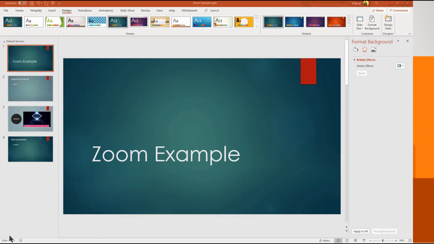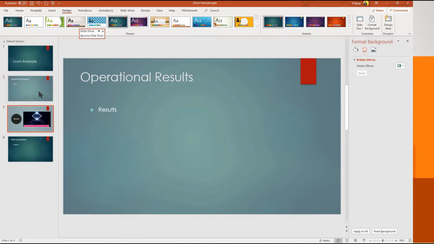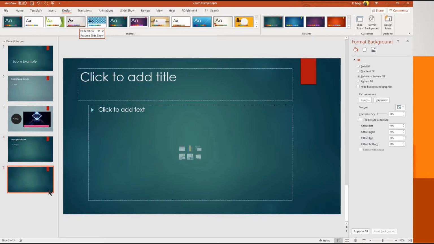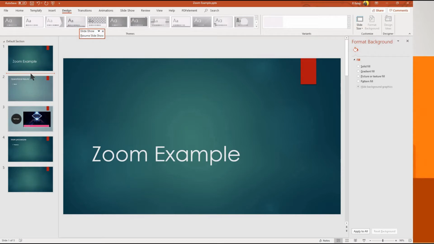Let's start doing it practically. I have opened a sample PowerPoint here. Here I have 4 slides: operational result, technique, work procedure. These are like our general creation of slides. By right clicking, new slide, and whatever we want, we can add it. Similarly, if I want to use the zoom option, there are 3 ways of using it. Let's start one by one.